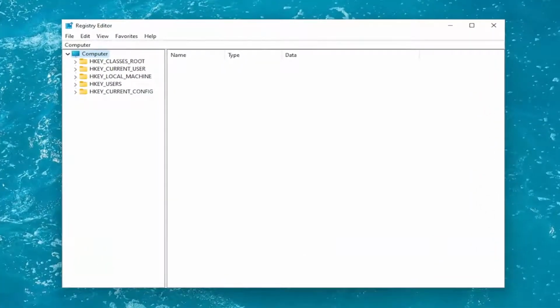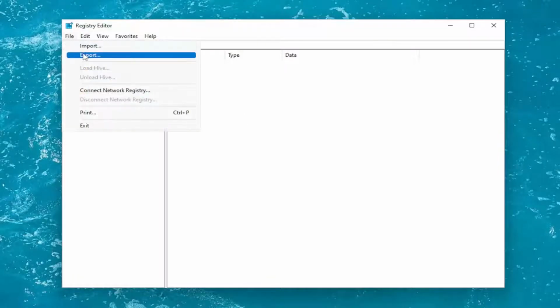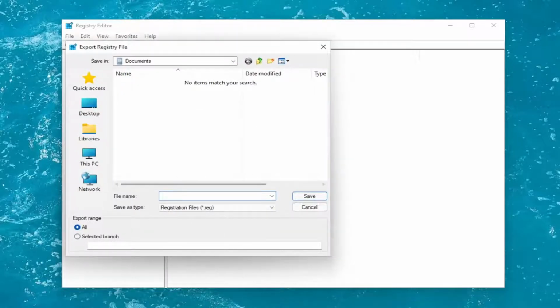And now you want to go ahead and create a backup of the registry, or at least I would suggest it. So if anything were to go wrong, you could easily restore it back. So in order to create a backup, all you have to do is select File and Export. File name, name it the date that you're making the backup. Save it to a convenient and easily accessible location on your computer. And then you would select Save.